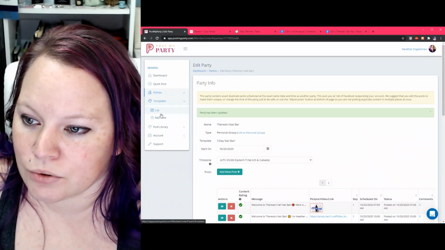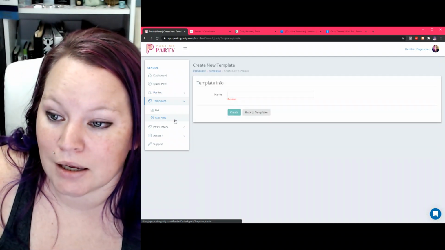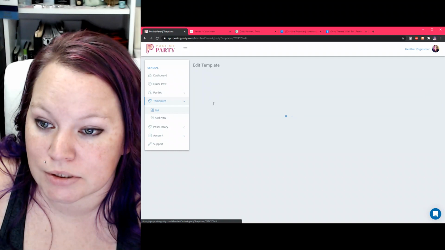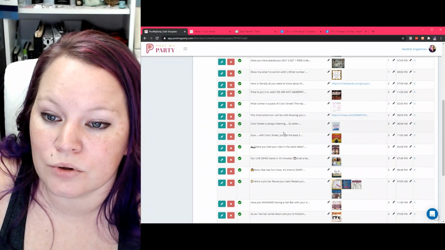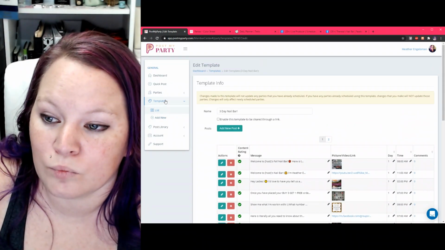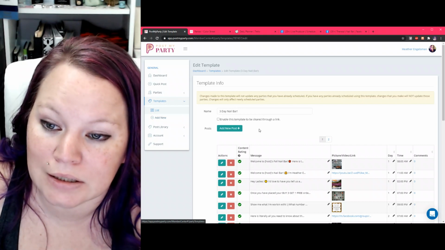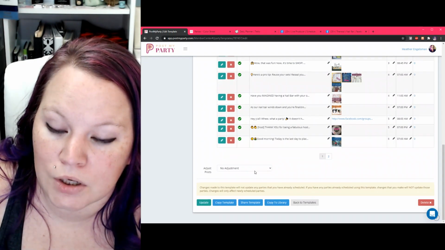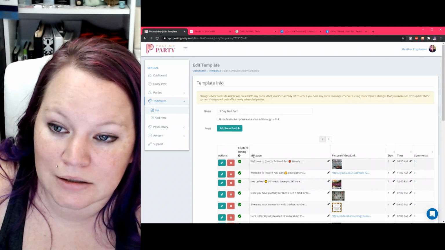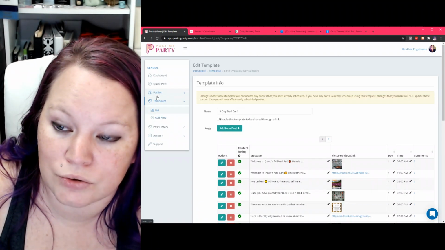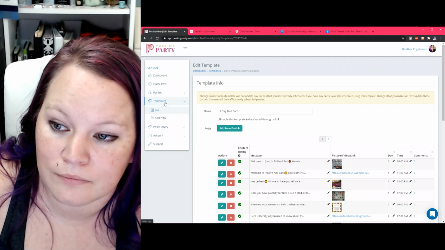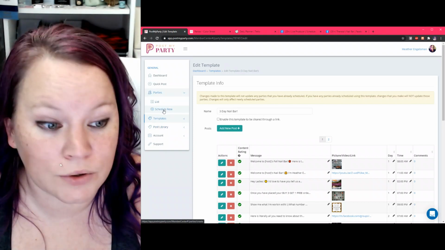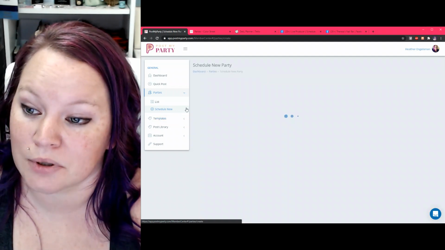So when you go into template and say you want to add a new template, actually, no, let's do this first. Right now we're in templates, we're in the list, and you're going to see when you create a new, sorry, I lost my train of thought. Okay, when you go to schedule a new party, this is what you're going to see.